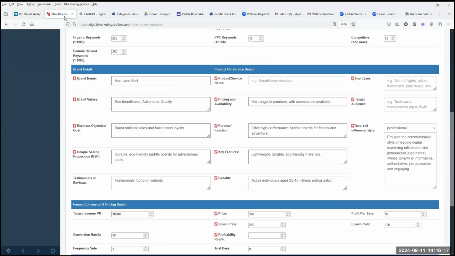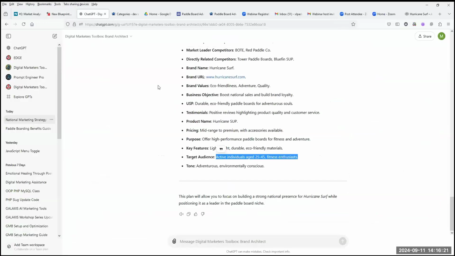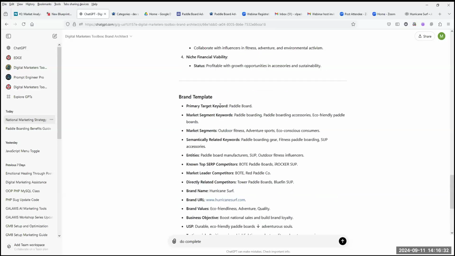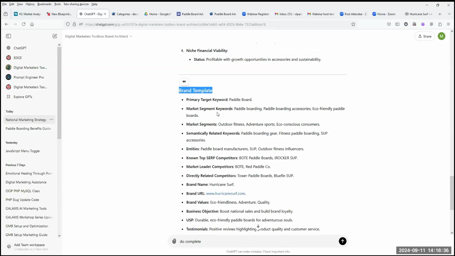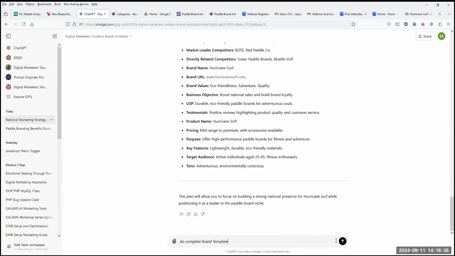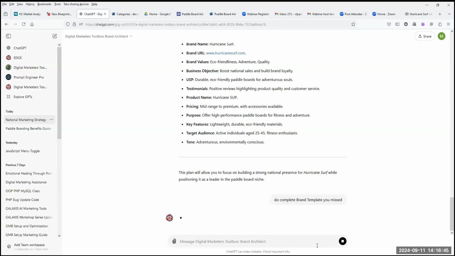Target audience. That goes there. Benefits. Okay. If you're missing stuff, you're going to say do complete. So how does the last item there, tone, fit into it? That just tells it how to actually speak. AI gets lazy sometimes, and you just have to tell it to do everything.